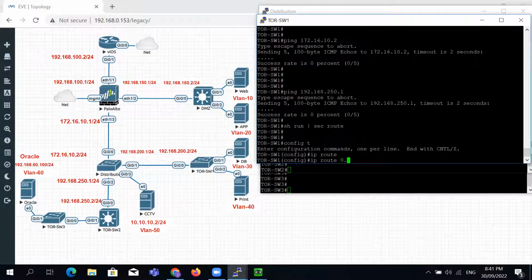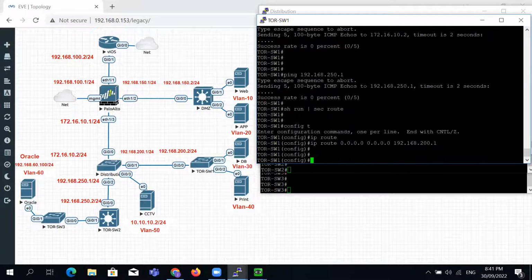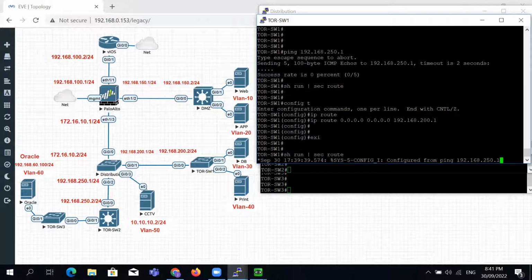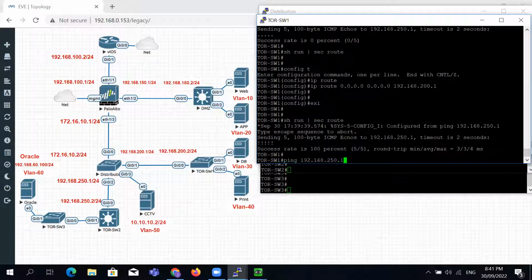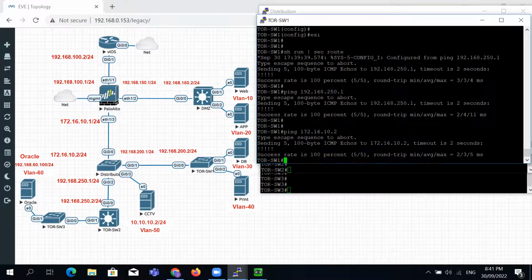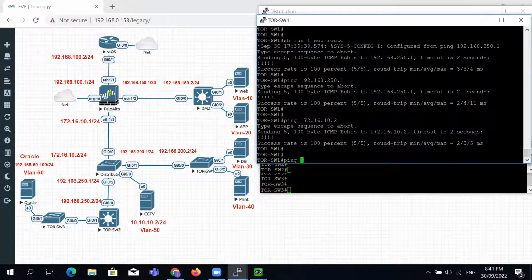IP route 0.0.0.0 0.0.0.0 192.168.200.1. Okay, now we'll see. Yes, you see, guys, the beauty of routing. I'm now reachable with both subnets, which were not reachable before the static route. So guys, we have done our lab for today.